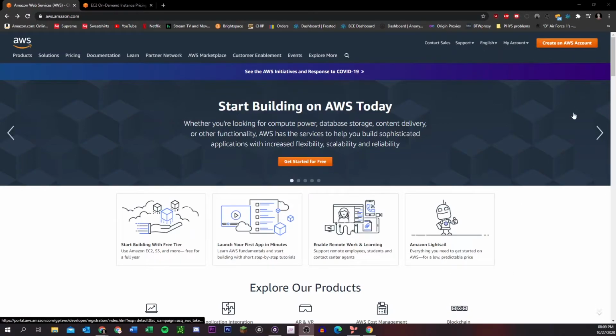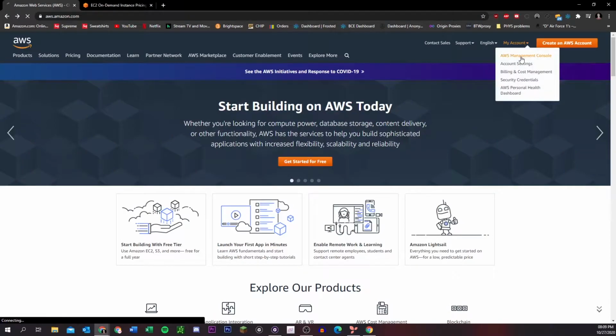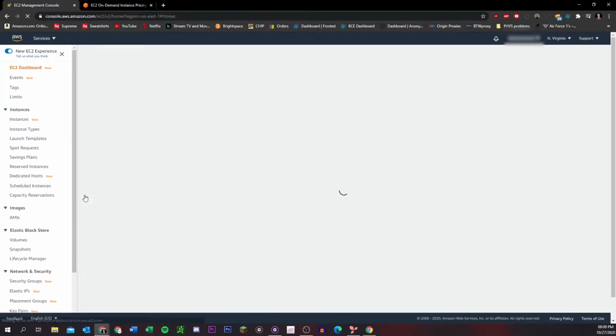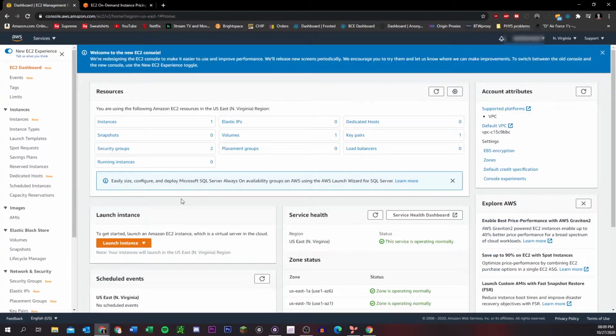First thing you're going to want to do is make an AWS account. That's really straightforward and easy. You'll set up your billing information and all that in there as well. After you've done that, we're going to go to the management console and then go to EC2 under the compute tab, and then go to launch instance.